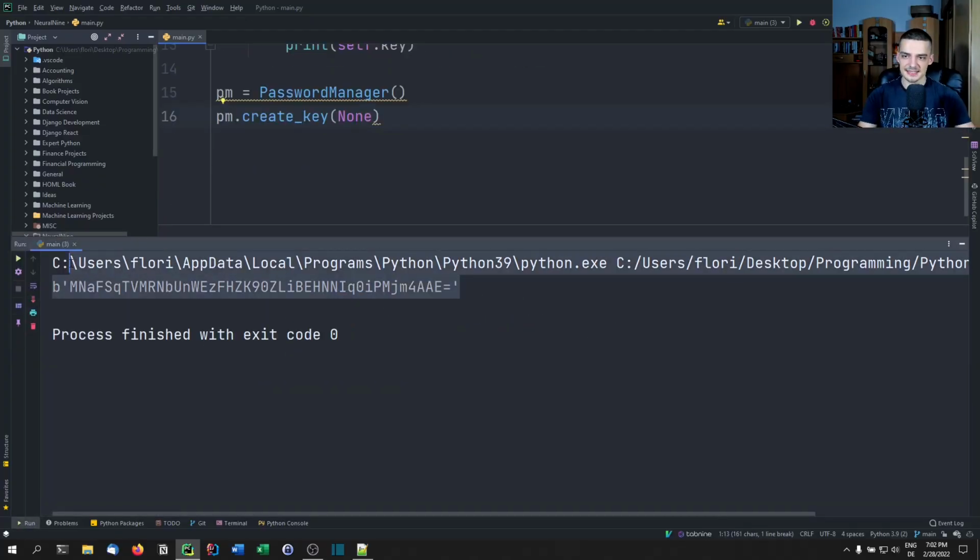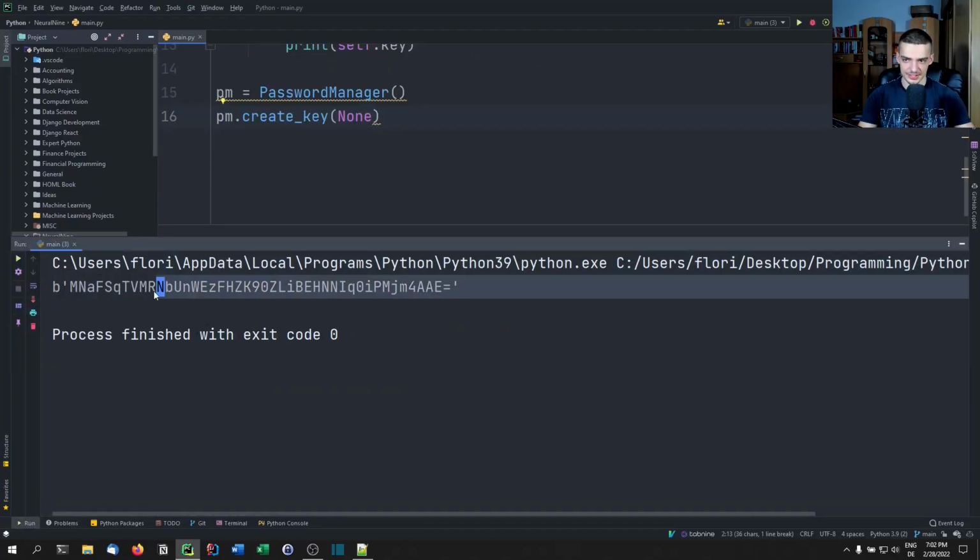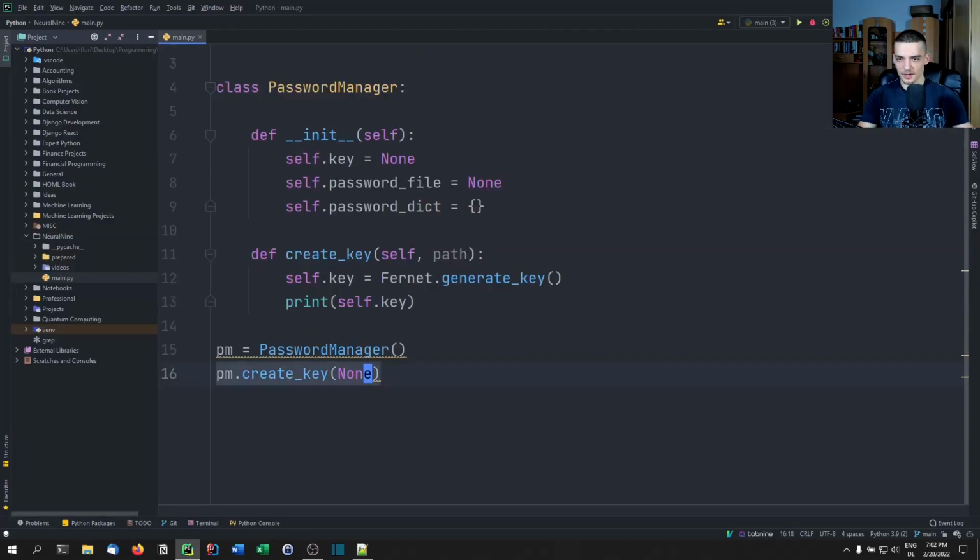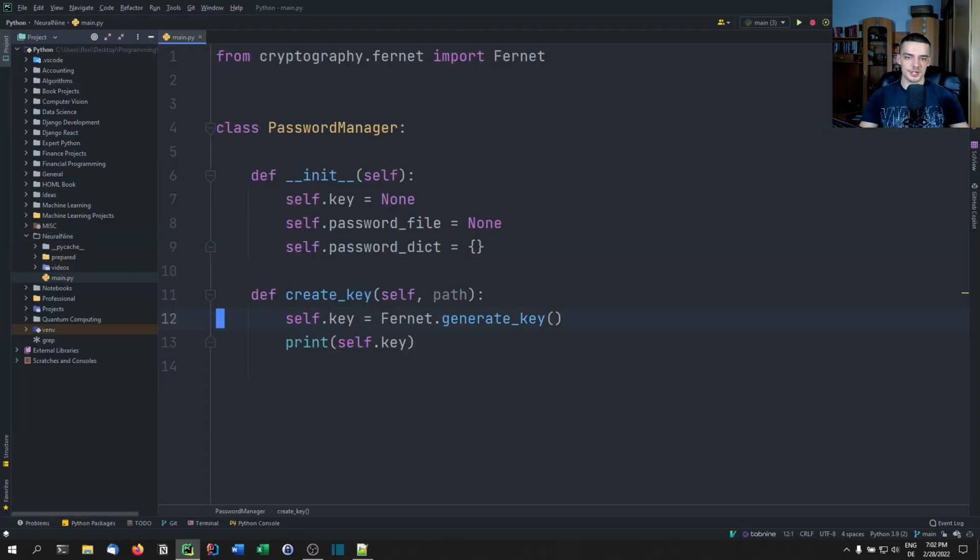And then you can see this is what we have here. This is just a key. I think base64 encoded, but I'm not sure about that. Essentially, you have the key, and this key can be used now for encryption and decryption. So we provide a path here because we want to be able to store that key into a file.